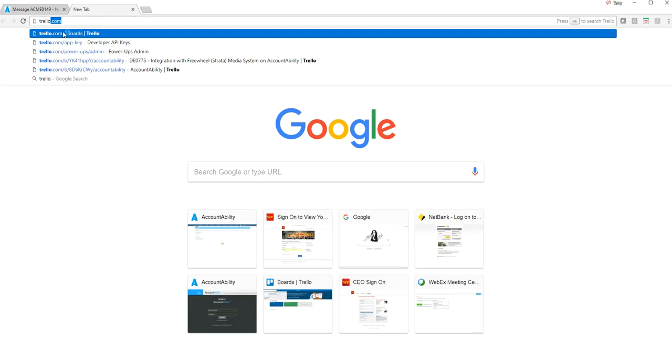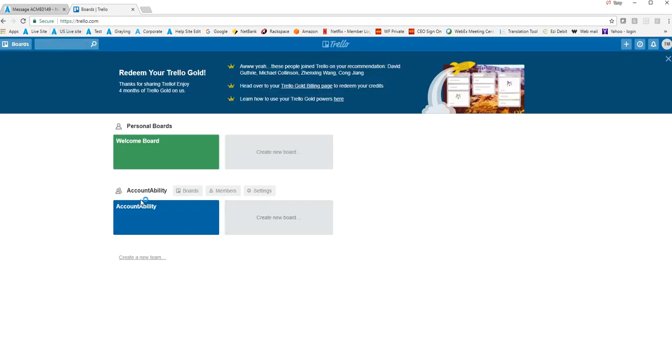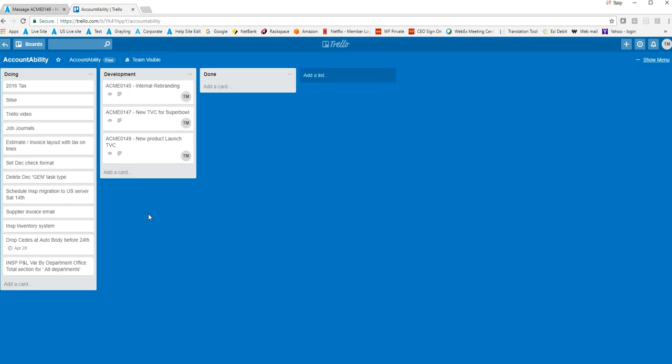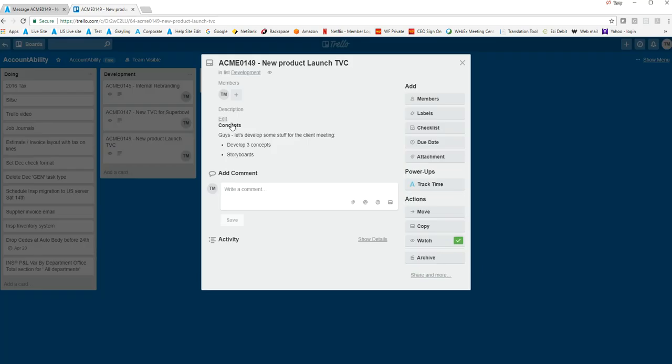Let's have a look now. If I go into my Trello account, what's happened? In the background, the API from accountability has communicated with Trello, and when we go to our accountability board in Trello, you'll see the new card that's been created here for the new product launch. The accountability job number and job description are shown. As we go into that card, you'll see our subject is shown there and the information. So now we've created that card within Trello, and we can use all of the project management features and functions within Trello. So that's the first part of the integration.